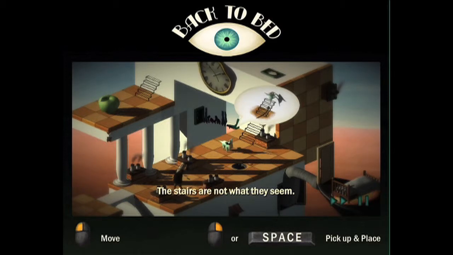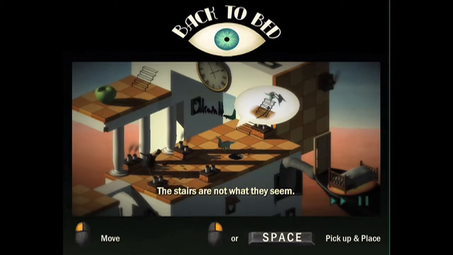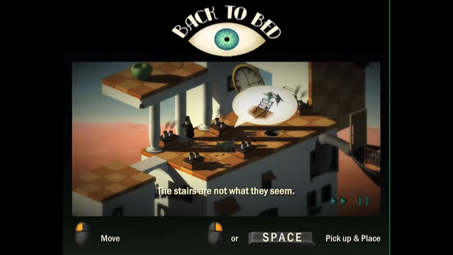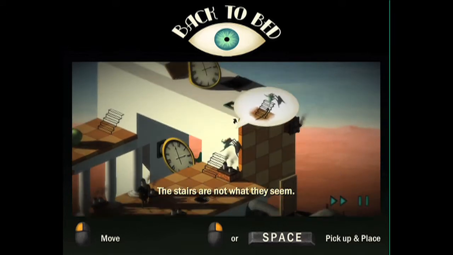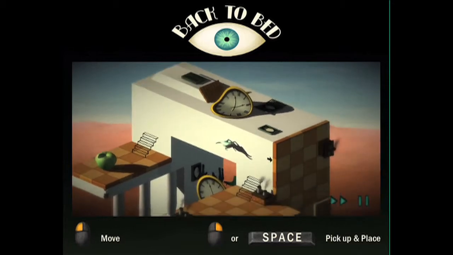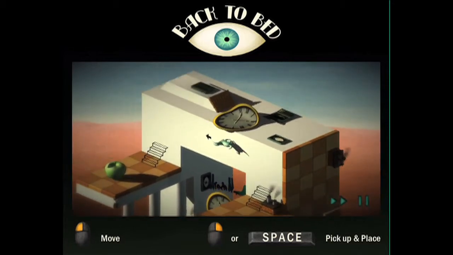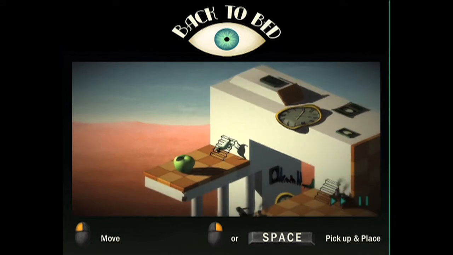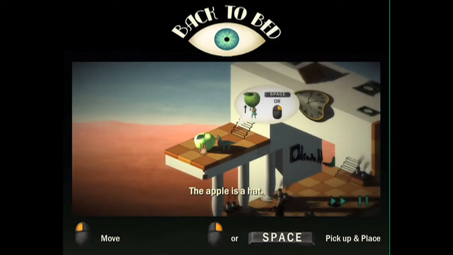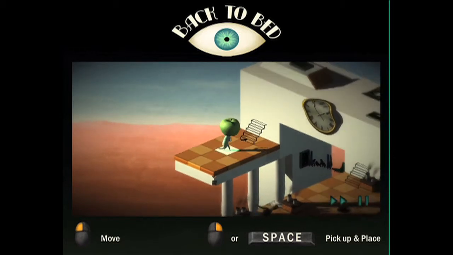The idea of this game is that Bob here is sleepwalking. He suffers from narcolepsy, he's fallen asleep, so we have to direct him into his bed. We need to direct him into a certain path. We can walk up certain walls because the stairs, as they say, are not always what they seem. There's an apple over here, so I'm just going to go pick up this apple. The apple is a hat. I can left click on that, pick that up, and now I can walk back.